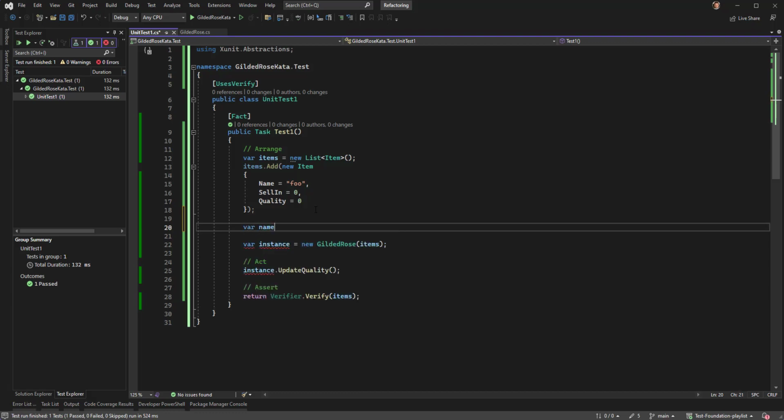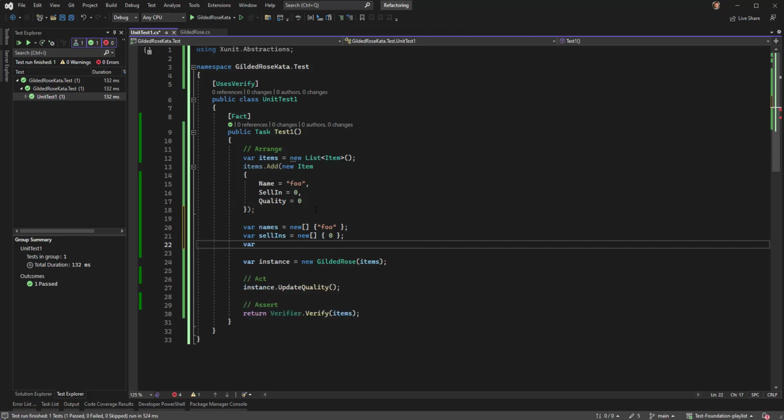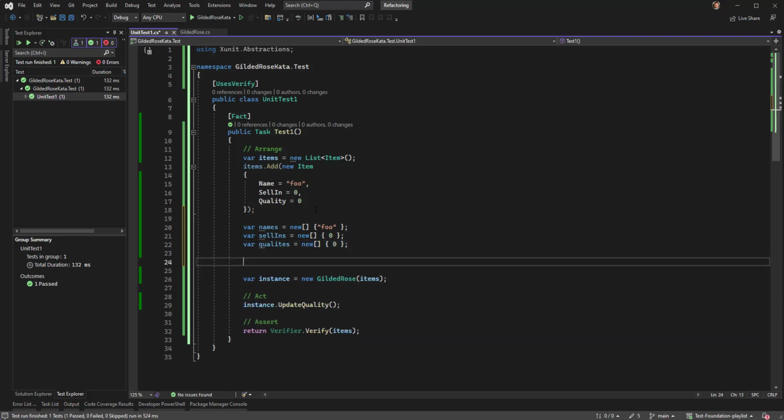How I'm going to do that? Like that, var names equal new array. What is the name? The first name that I have is foo. And then var sellings equal new array. The first value that I have is 0. And var qualities equal new, an array of integer, and the first quality is 0.